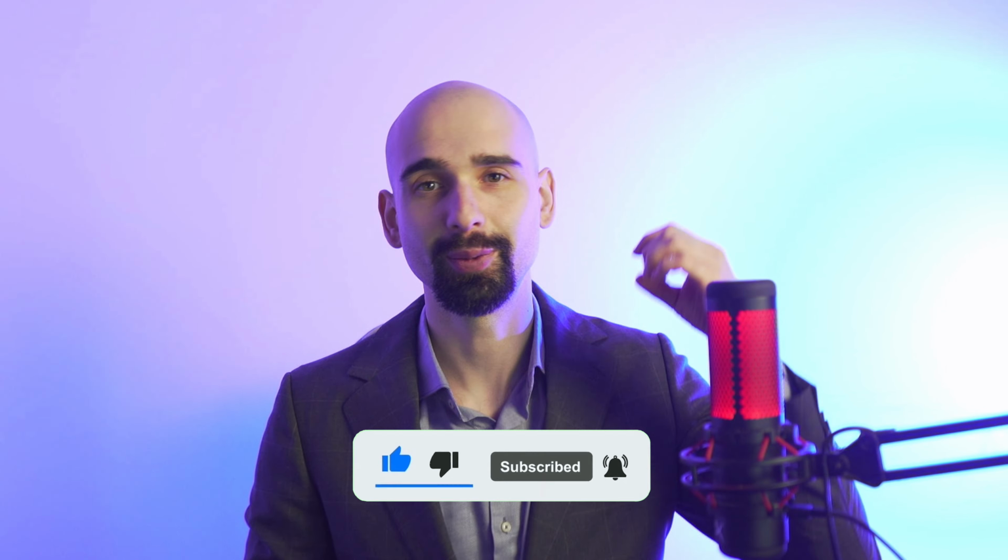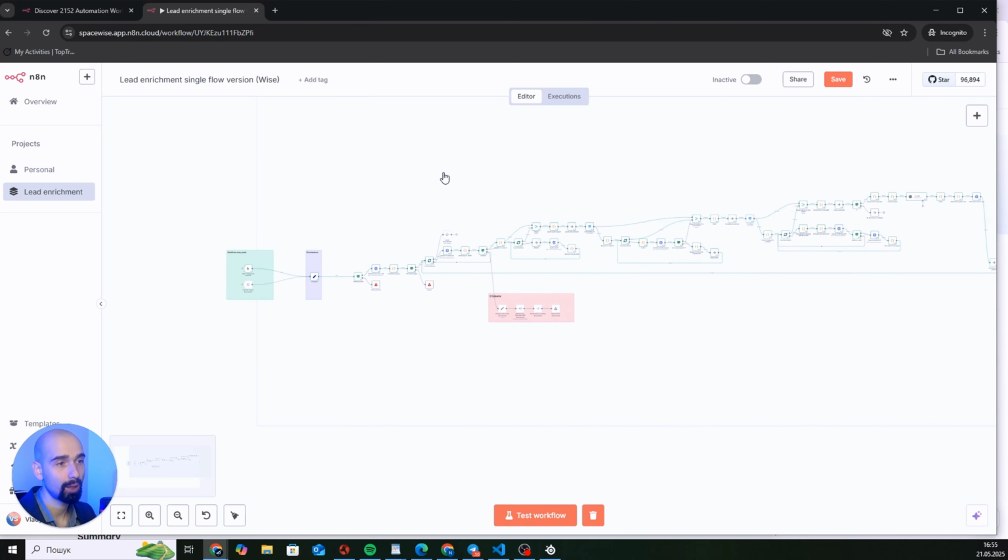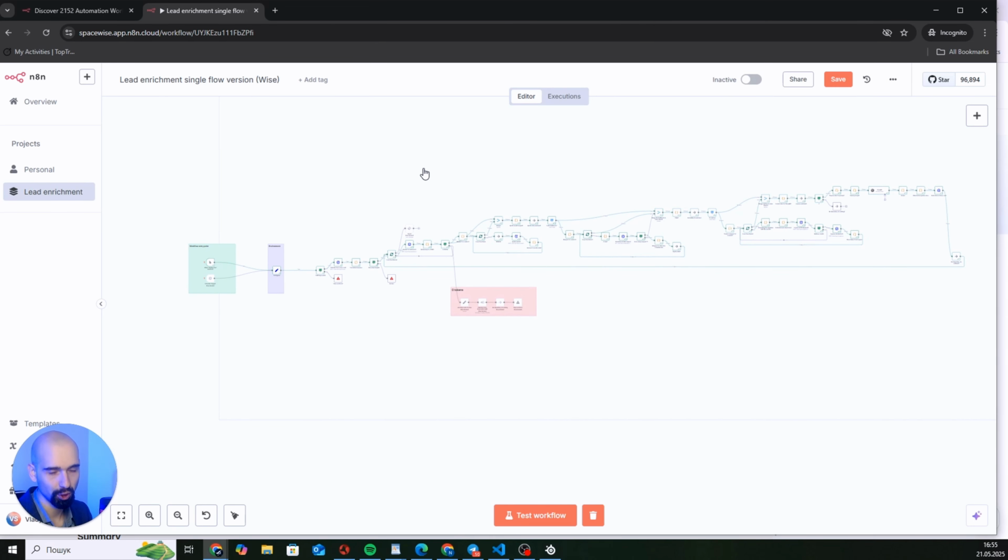Here we go, this is our n8n workflow, not huge as a Texas, but it still has some actions that we need to investigate together.